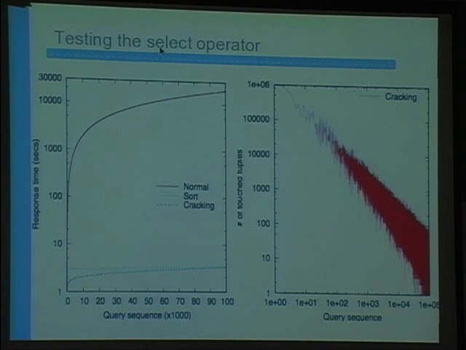And now let's see how this behaves. So here's an experiment where we have a column of 10 million tuples, and we fire 100,000 range queries. In the x-axis, you can see the series of queries. In the y-axis, you can see the cumulative cost after each query has been executed, and it's logarithmic. So the red curve is showing the scan select, and this, of course, scales linearly.